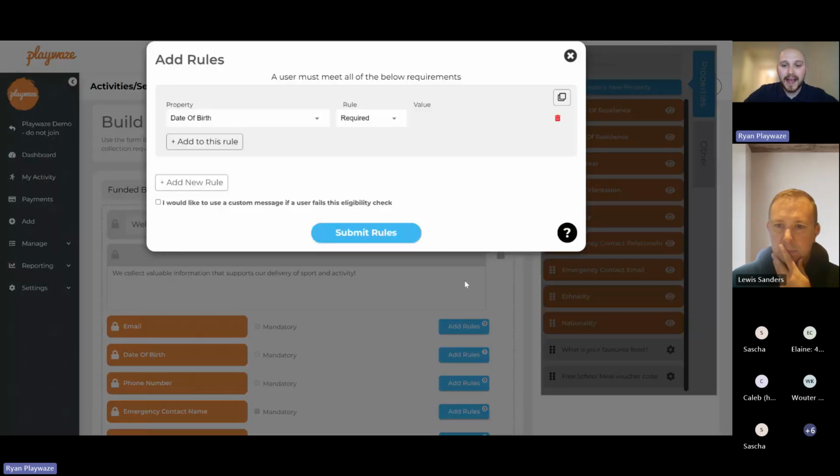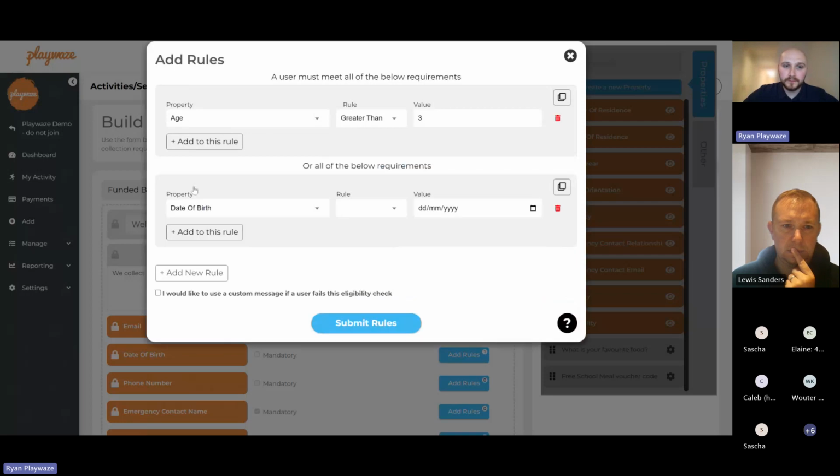You'll be able to click add rules, and here it will give you an option to set up date of birth or age rules. You'll be asked to select what property, and you can either choose age or date of birth when you're adding rules to the date of birth field. And you can choose that age is greater than 3, which means any 4-year-old can book.